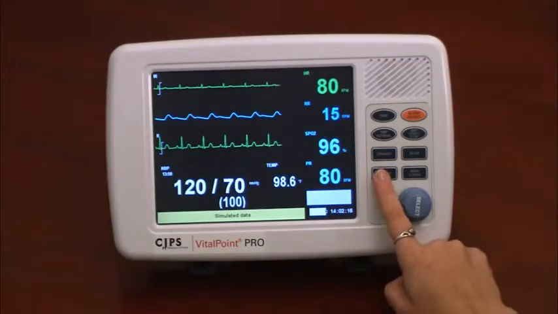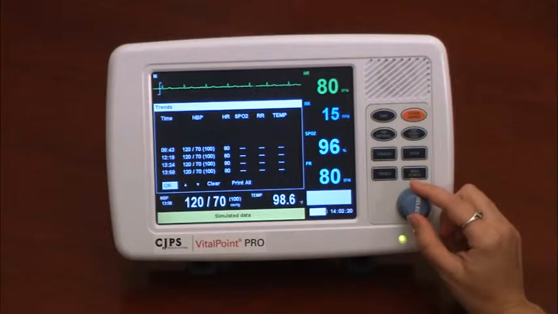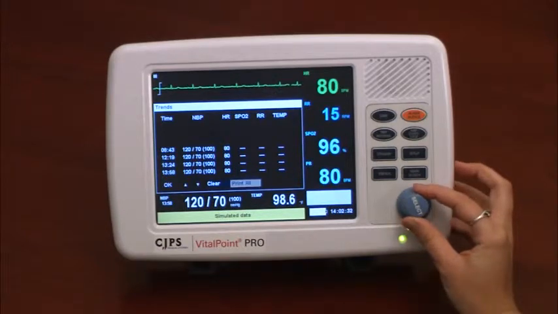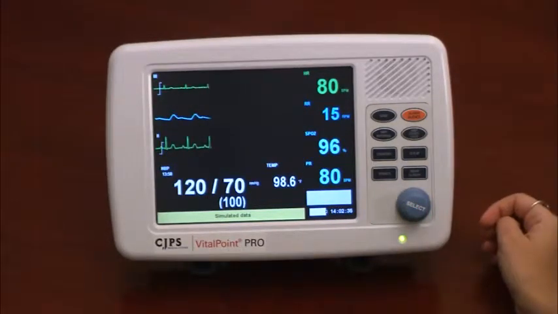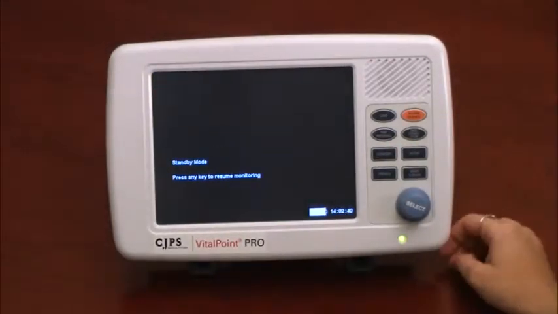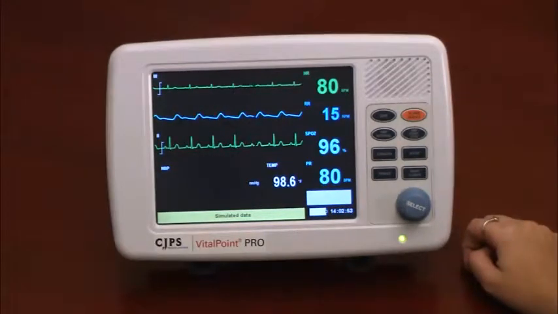The Trends button allows the user to bring up the data trends of the patient. From this window, the user can scroll through the trends using the selection knob. The user has the option to print, which will send the trend data to a local printer. The Standby button places the monitor in standby mode. The Alarm Silence button simply mutes the alarm sound.